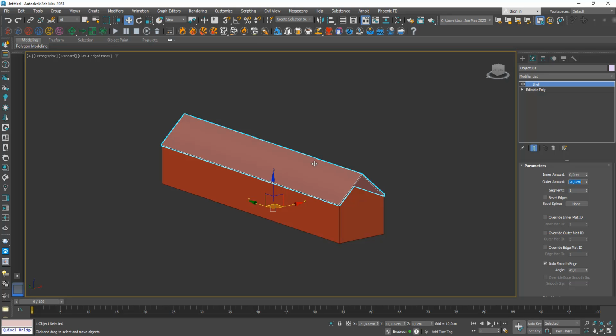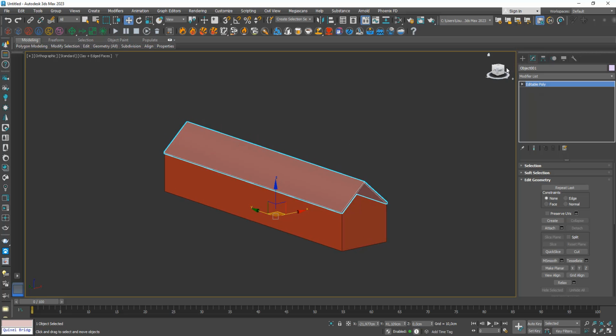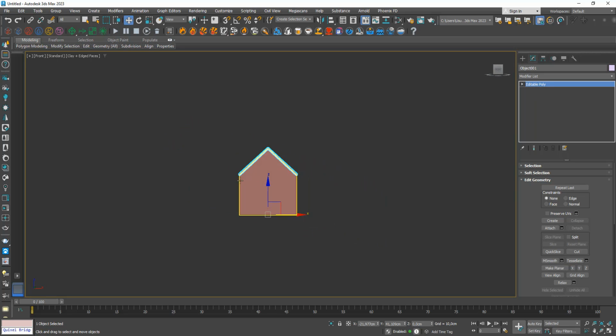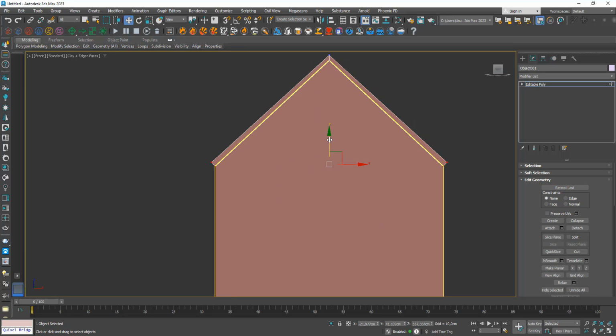And once again, because I want to edit this further, I'm going to convert this to an edit poly. Now let's go into a front view. And what I'm going to do is select the vertices from both of these sides, and I'm going to be dragging them all the way down here.